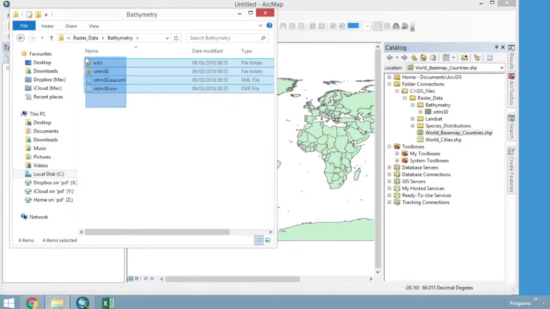This is the file format known as Esri Grid. So you need to make sure that you send all of these files along with that particular layer if you want to share it. It's one of those file formats that, a bit like shapefile, comes with lots and lots of different files. The OVR file is a pyramid.